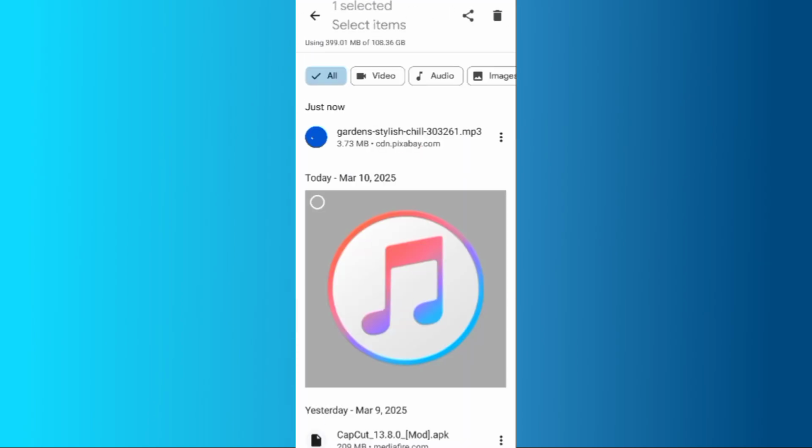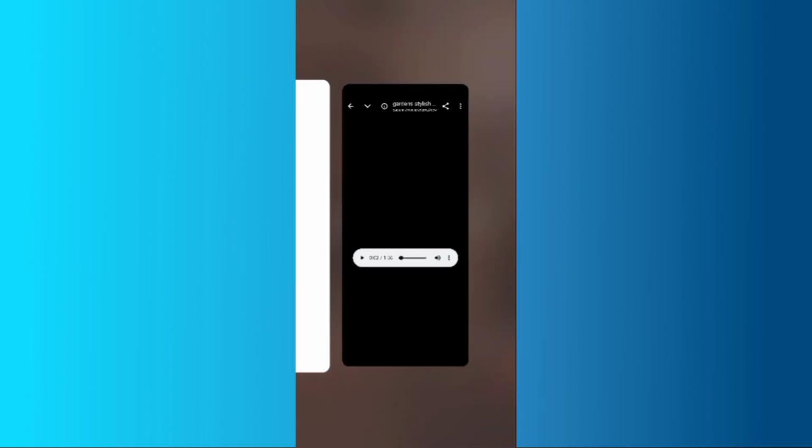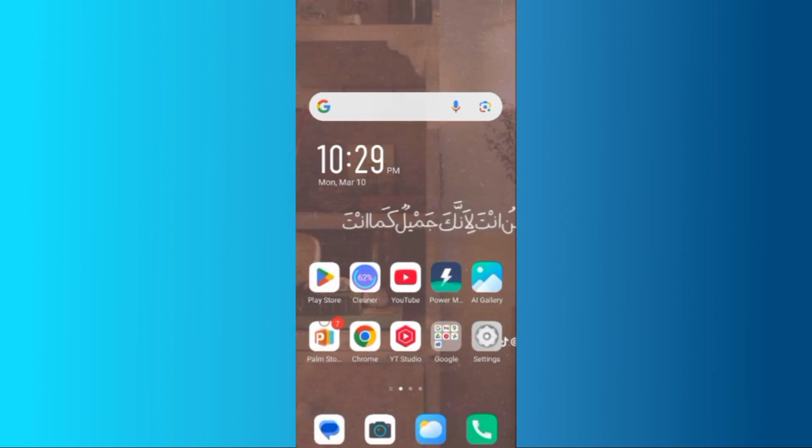Once the download is complete, you can open the file directly from your Chrome notifications or find it in your Files app. If you're using Android, go to the Downloads folder and you'll see the file at the top of the list. Tap on it and you're ready to play your music anytime.